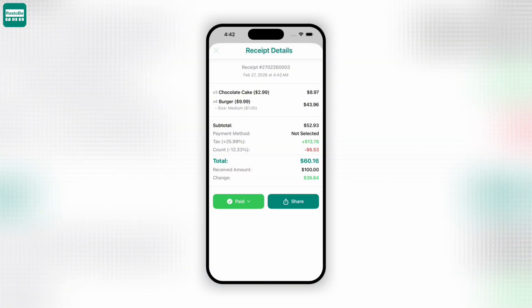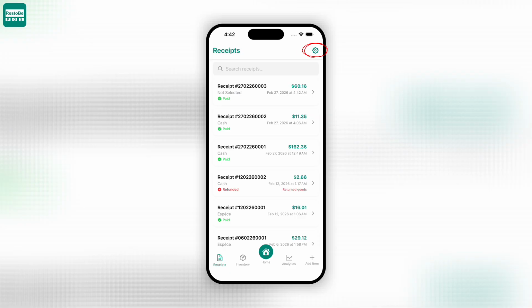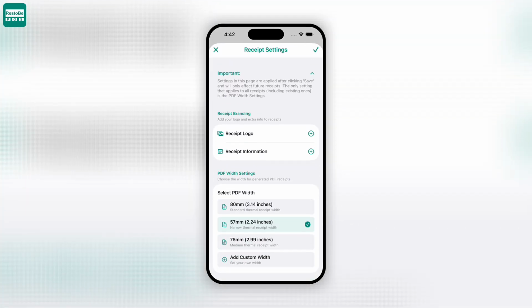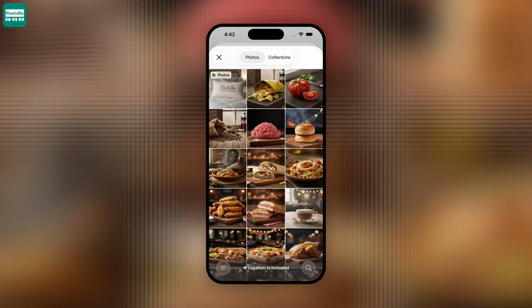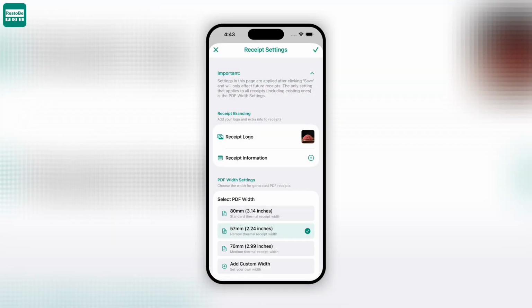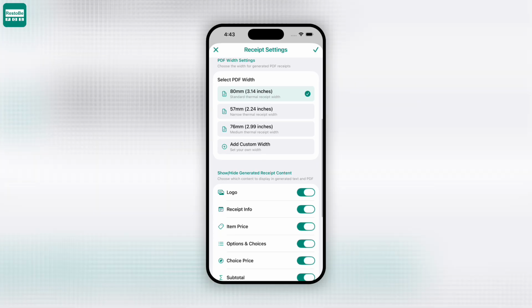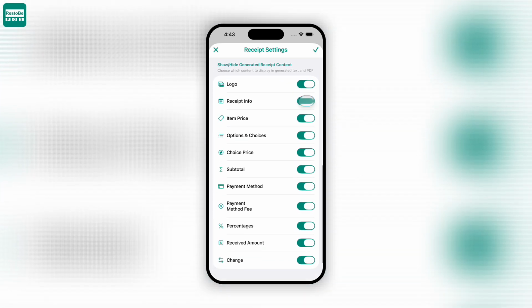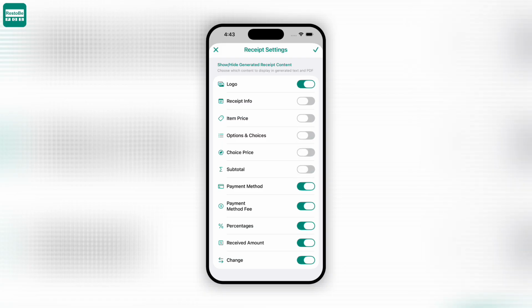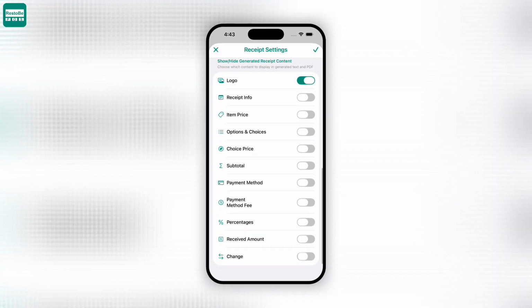To customize receipts, tap the Settings icon. Add business logo, business name, and multiple information lines. Set PDF width, common, 57mm, 80mm, or custom. Choose what content to show or hide. Note: total, item name, item total, quantity, and options/choices cannot be hidden. Tap Save to apply new settings for new receipts only.